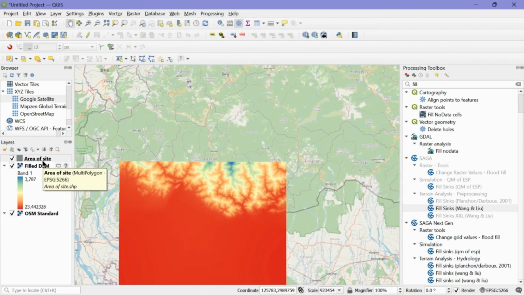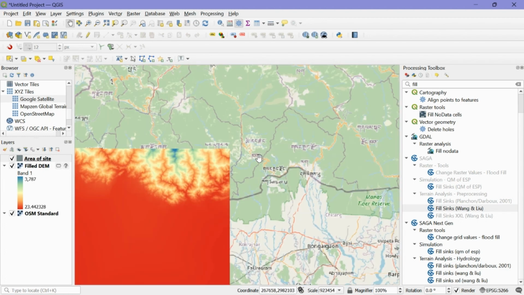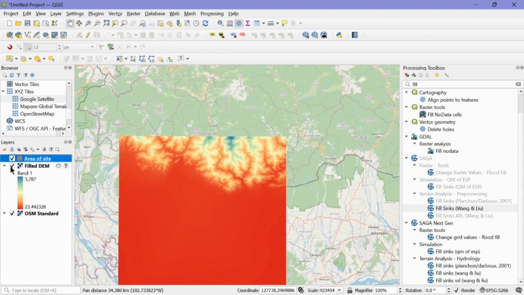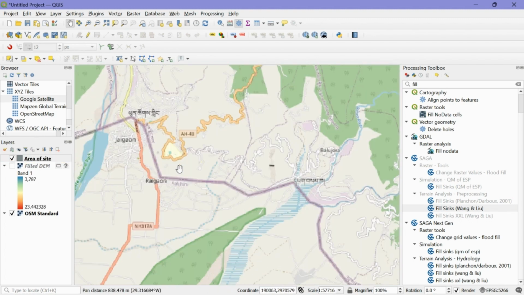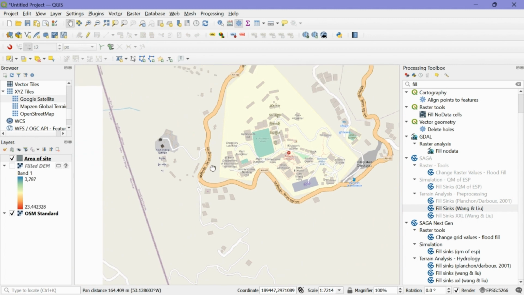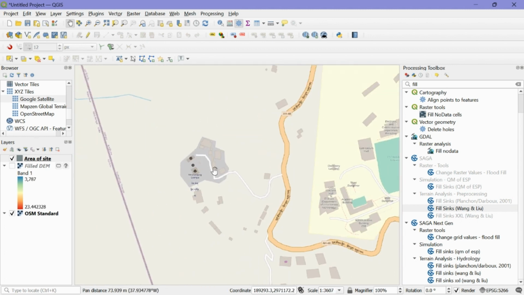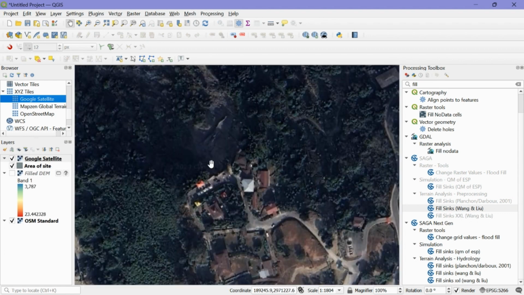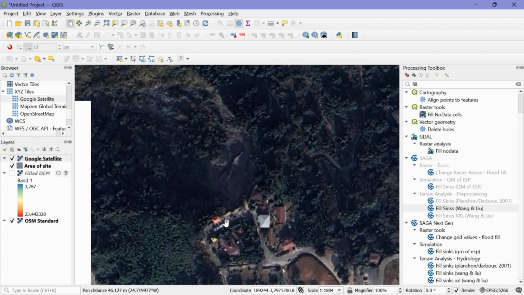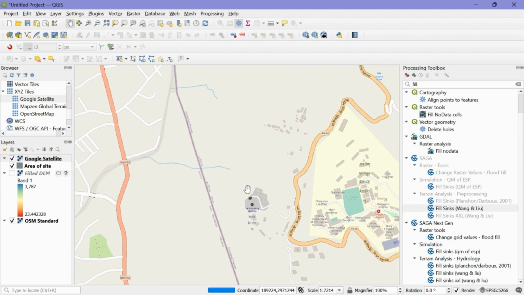In this map, I'm not getting a clear picture of my study area. I don't know where my valley is in this OSM map, so I'm going to install the Google satellite under this XYZ tiles. I'm going to drag and drop it, and you can see my study area here more clearly.